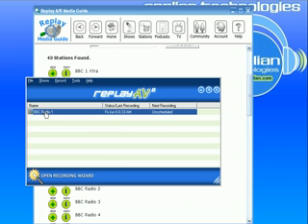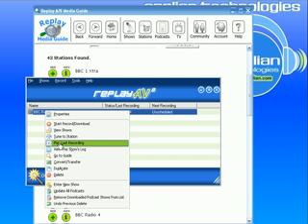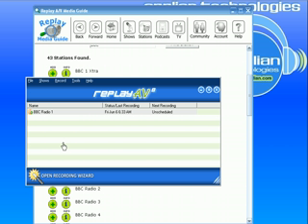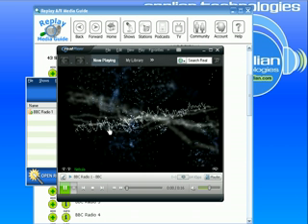And then when I want to play it, when I have some time, I left click again, go down to Play Last Recording. It'll open up the little Real player because BBC streams using Real.